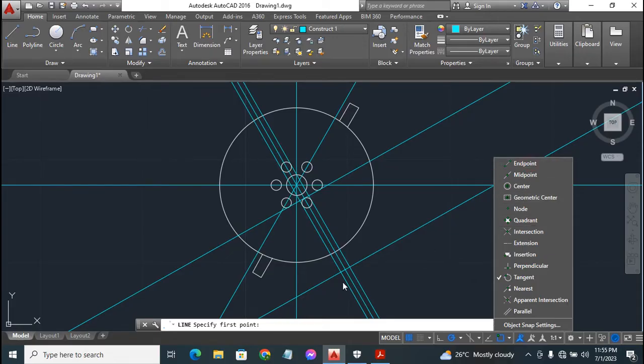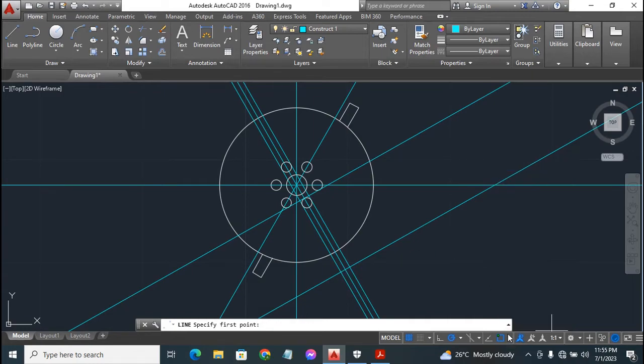We're still going to need it at this point, so I'll deselect it just to locate the tangent point for now. Later on we can turn it back on. So I'll click on this, click on the tangent point here.